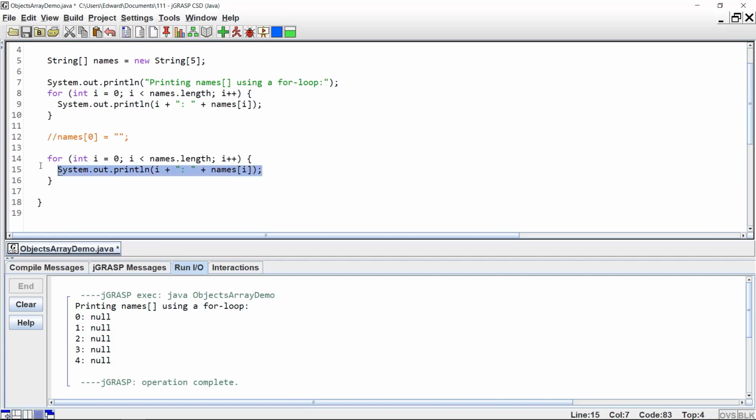It will just be initializing each element in the array. So it'll look like this: names[i] equals the empty string. So the first for loop will go through each element and print out null. The second for loop will go through each element again and initialize each element to the empty string.